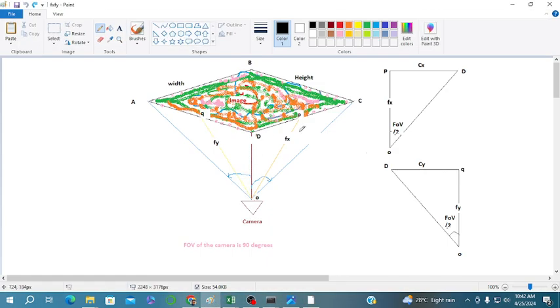So let's see this image. If this is a camera, this is the viewing direction to the x and y axis. So this is the image. This is the width of the image, and this is the height of the image in pixels. If we take this one, this AD, it is like this. This is A, and this is D.